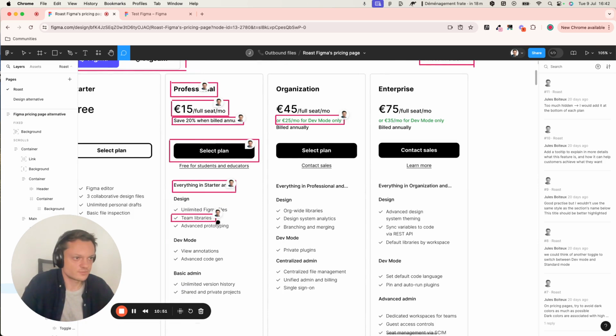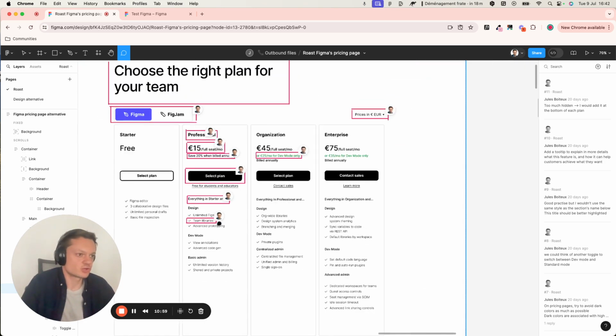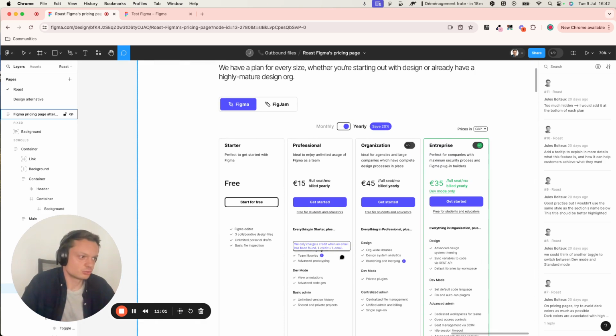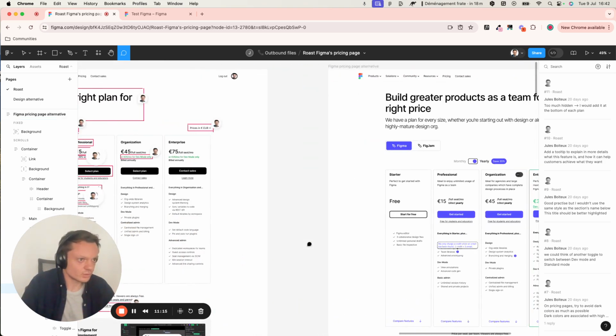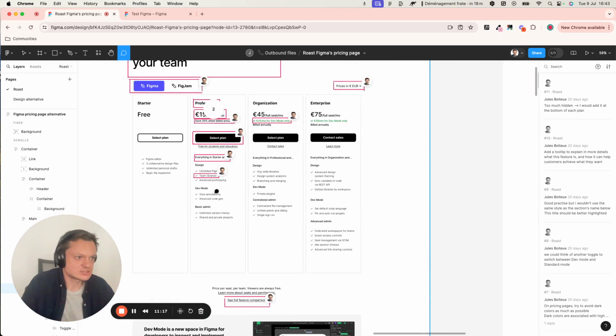Also, inside the feature listing, some features may not be very clear, even for prospects who have started playing around with Figma. So what you can do is leverage tooltips: tooltips on which you can hover and that display a pop-up describing a bit more explanation of the feature itself.